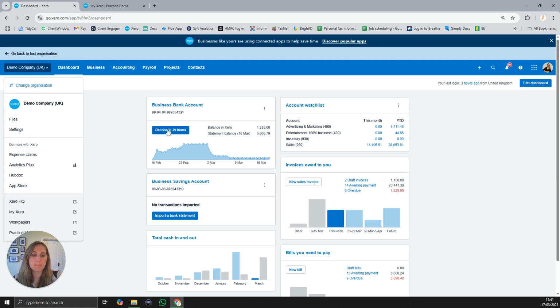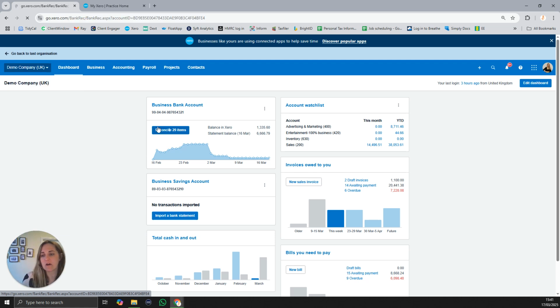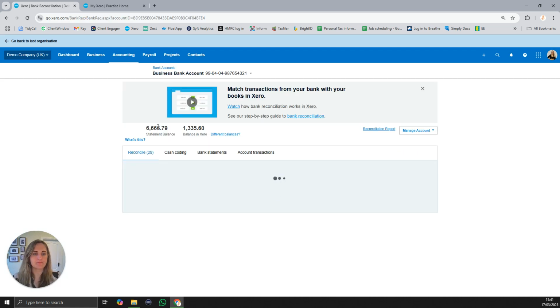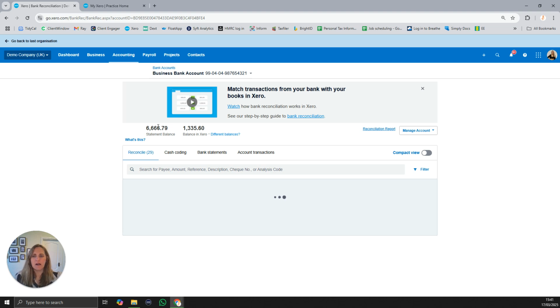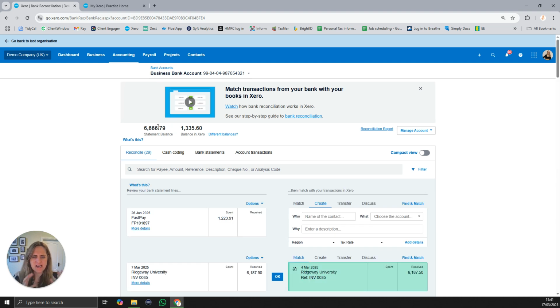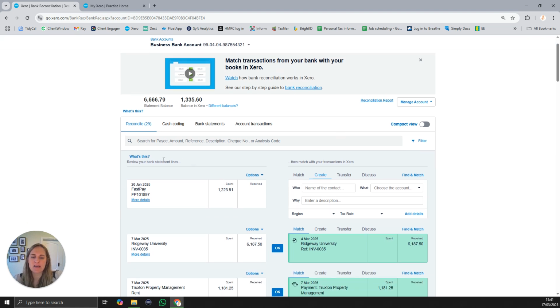What we are going to do is from the dashboard now, we are going to jump into this reconcile button. Now, what is a bank rec? Just let me take a moment in case you're unsure of what you're actually doing. What you can see on the screen here is on the left-hand side, we have our bank statement lines, and on the right, we have our Xero transactions. So that is what we're doing.